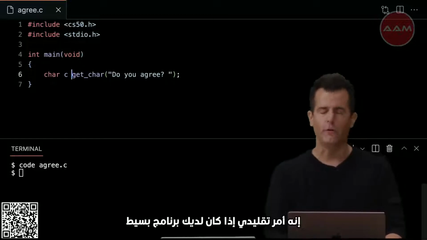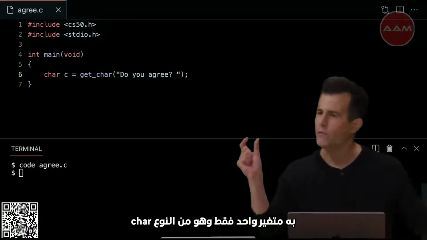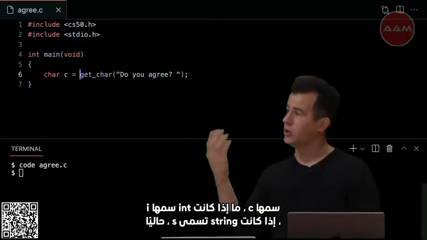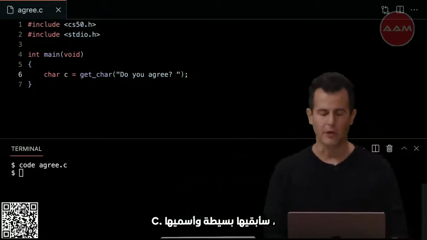And then I could call this thing anything I want. It's conventional, if you have a simple program with just a single variable and it's of type char, call it c. If it's an int, call it i. If it's a string, call it s. For now, I'm just going to keep it simple and call it c.